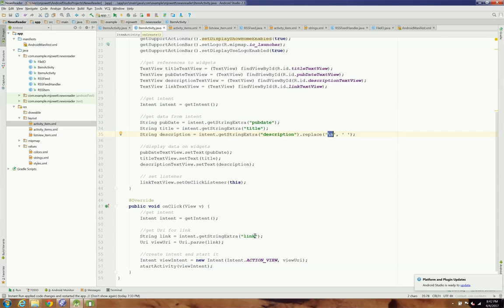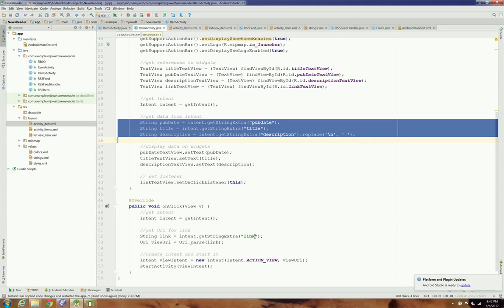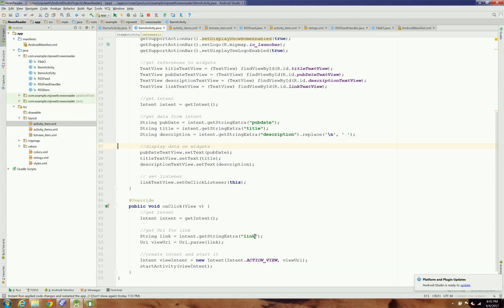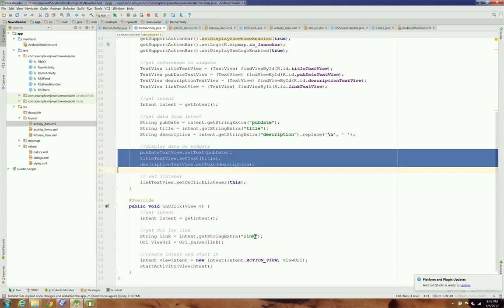With description, we're going to replace any new line characters, that's what that \n means, with a space. So if there's a new line character, we're going to replace that with a space. Okay, so again, string pub date, title, description. We're going to display the data on the widgets. Here are the variables, pub date, title, and description, and we're going to display those by setting the widgets for pub date, title, and description.